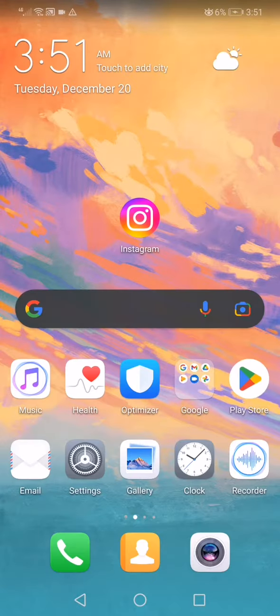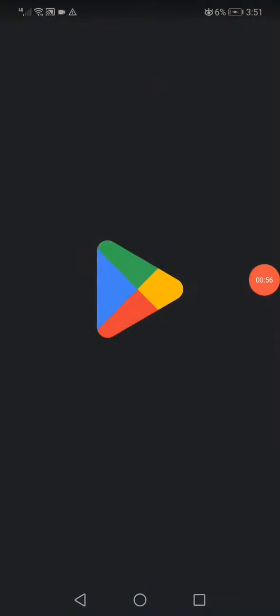And now last thing you want to do is update your Instagram on Play Store or the App Store if you have iOS.